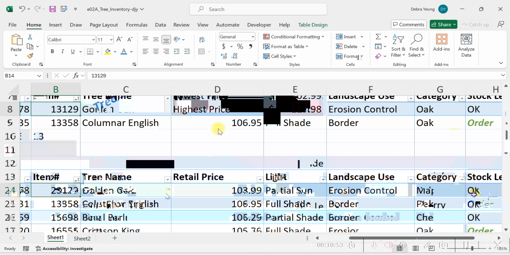We're going to go to the category arrow. We're going to click on the select all checkbox. So we want to clear everything off. So you've got a blank slate, and then we're going to select those things that we want to keep in it. All right. So we only want to see the maple.